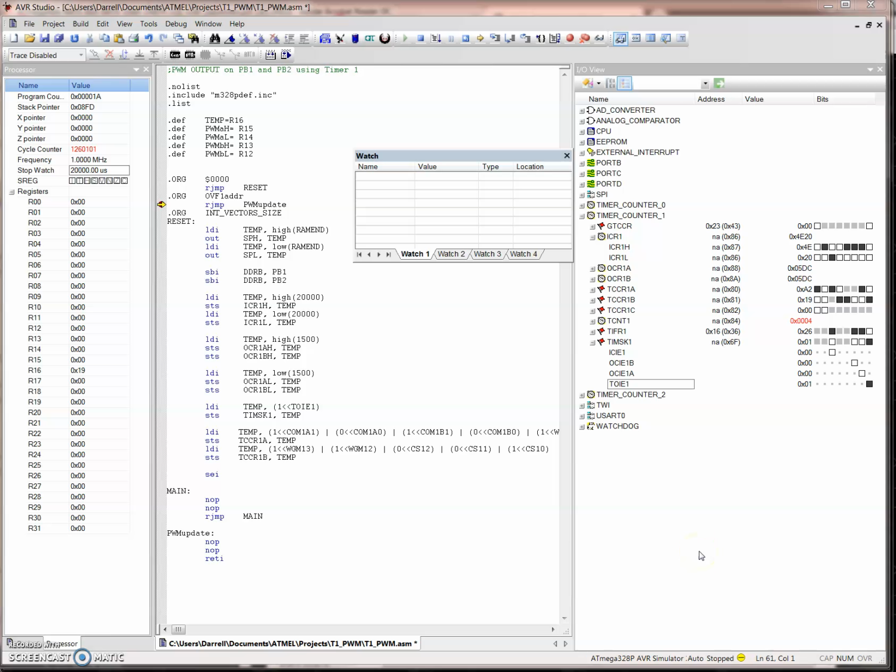Okay, so here we are continuing with our timer 1 PWM outputs on PB1 and PB2. We verified our timing on our period for our cycle was exactly 20,000 microseconds. But what we need to do is something to update the output values for the OCR1A and OCR1B registers so that we can see the pulse width changing and simulate it.